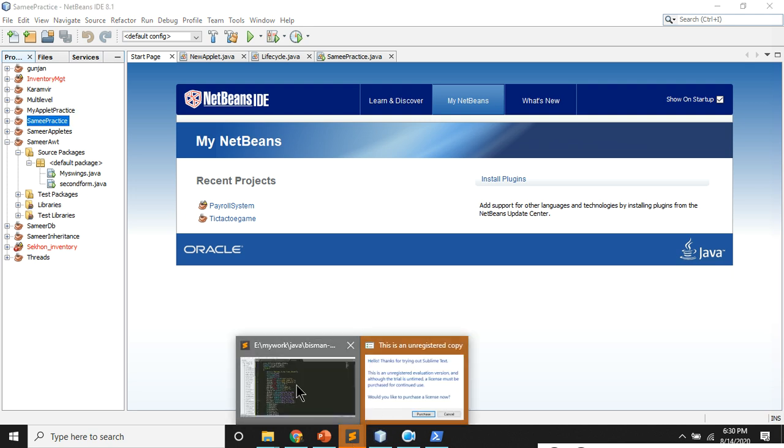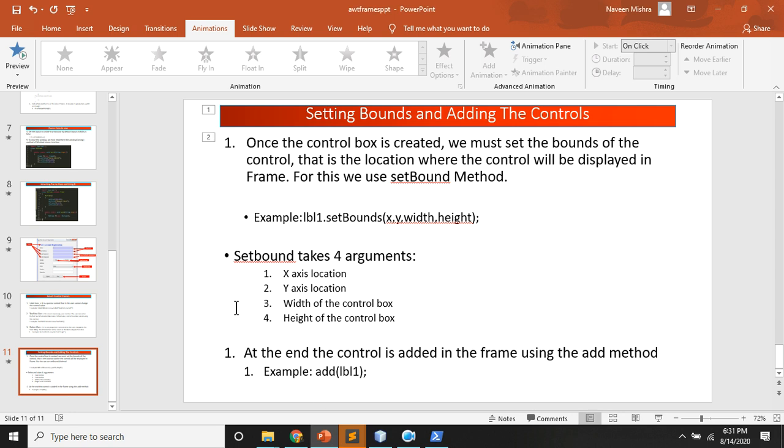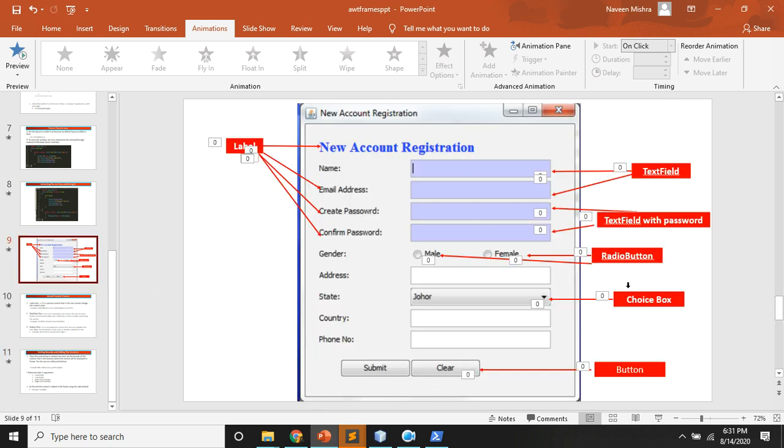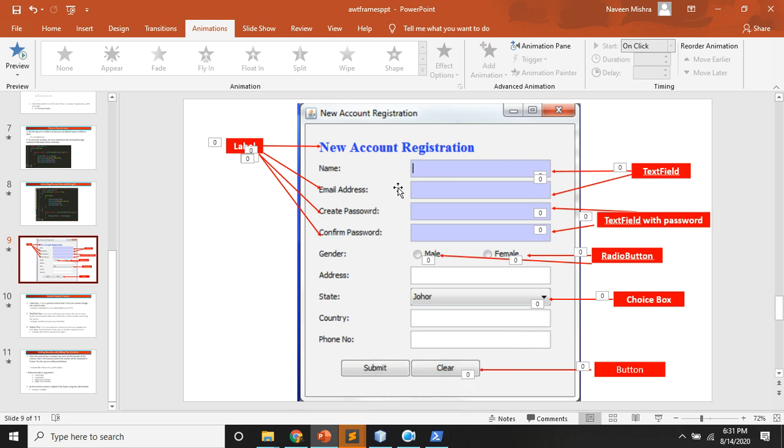That's it for today's video. What you can do is create something like this by yourself. Okay, I will explain this in the next video, and I will also explain Swing, or how to create the login form in NetBeans.